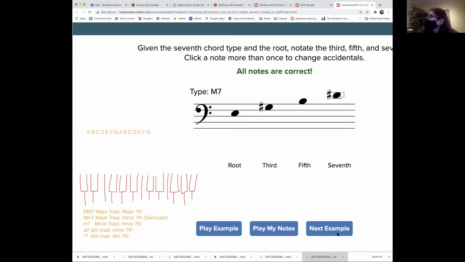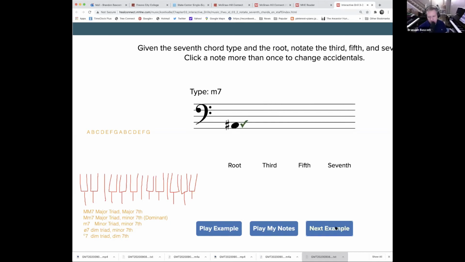They want a minor seventh. And they've given us an A sharp. All right, minor seventh. We know we have to have a minor triad and a minor seventh. A, C, E, G. We got to spell it A-C-E-G, some kind of A-C-E-G. They've given us A sharp.